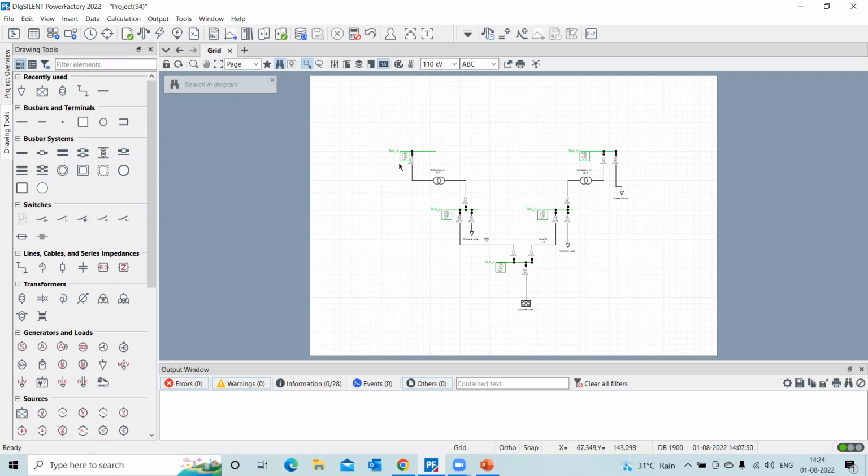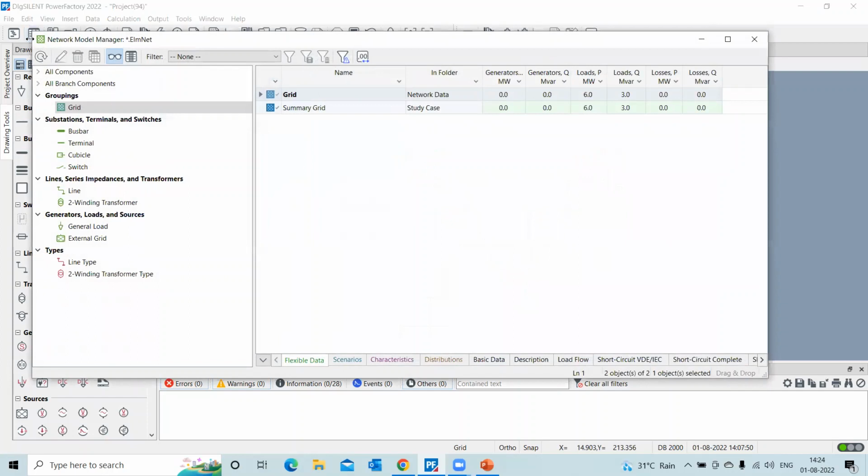Now I'm showing here how you can create your Excel format sheet data. For that, click onto this network model manager. From here, you can create your Excel format data sheet. For that, we have different options. You can generate for each and every tab, each and every component.